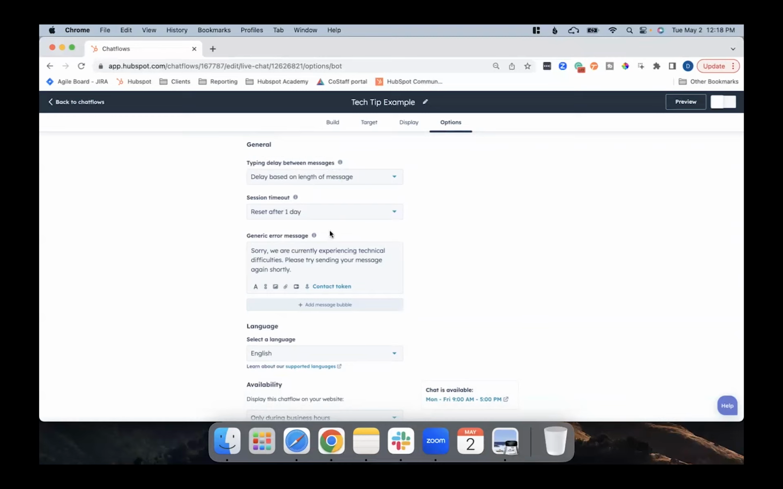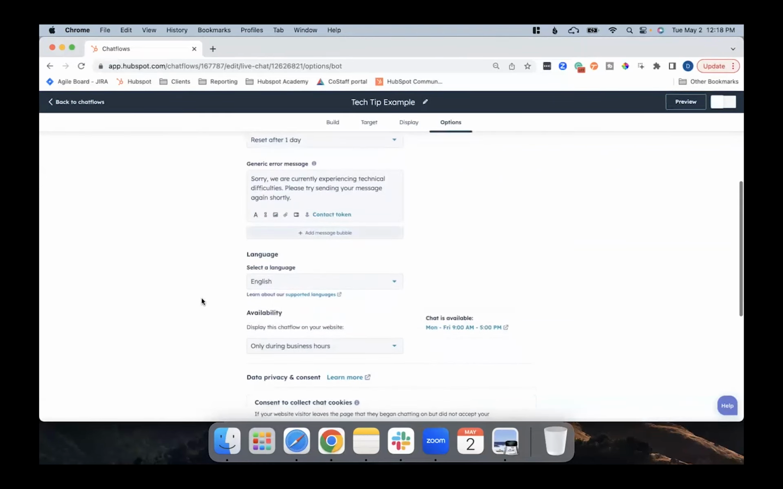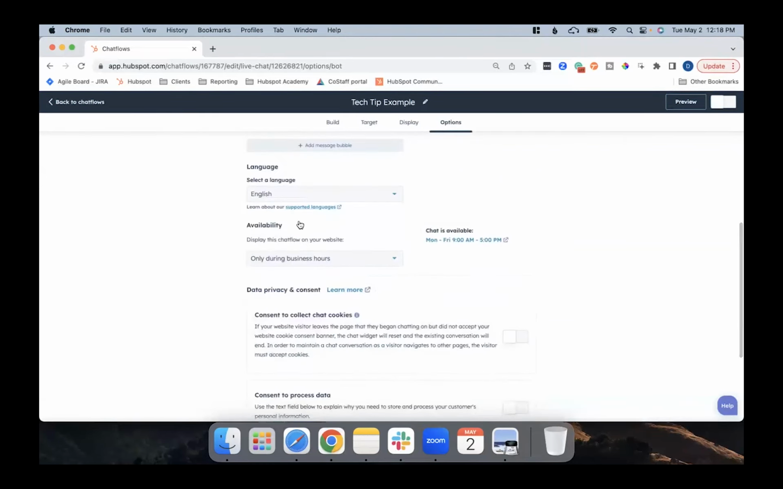Then you have your generic error message. So this is a bot. So if there's ever any technical errors, this is the message that will show up. So that's the default, but you can always update this messaging. Again, you have your language. You can also set the availability. So if you only want it available during business hours, you can go ahead and do that here, but you can also turn it on 24/7 if that's what you prefer.